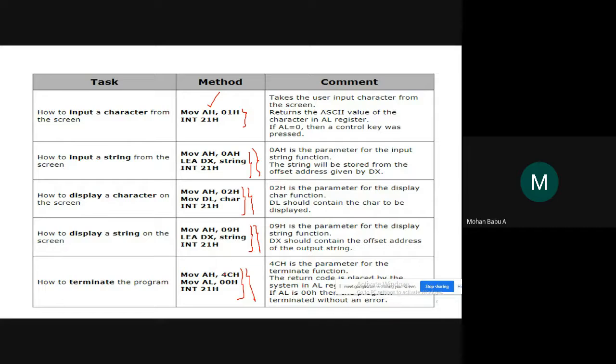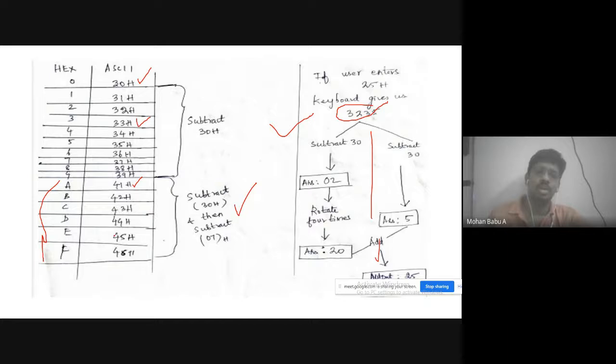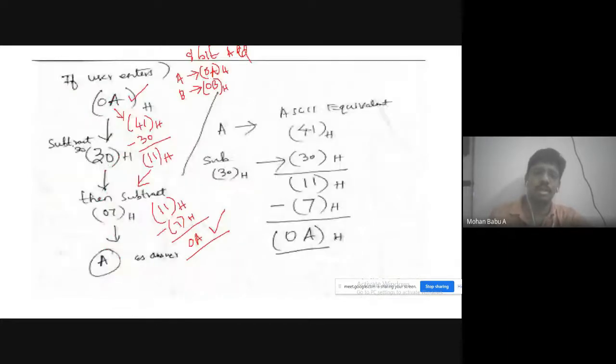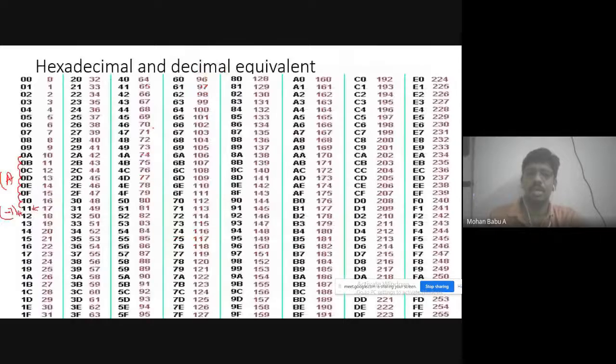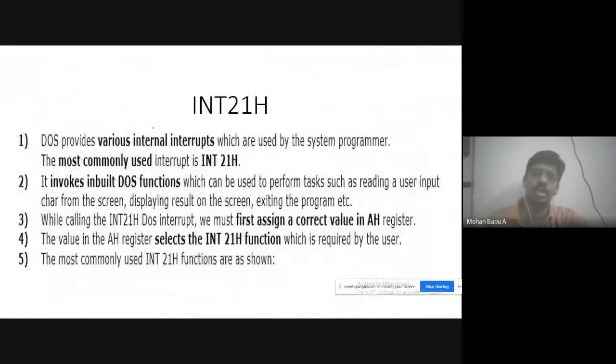I told you how to convert a number to ASCII and ASCII back to the original number. This is the flow you will need to use. If you enter any number from 0 to 9, you will need to follow this set of steps. If you enter any letter from A to F, you will need to do this set of steps to convert the value entered on the keyboard back to the original number. This is the way to do that. Just refer to the slide, you will get some idea how to do all these things. This is all about INT 21.